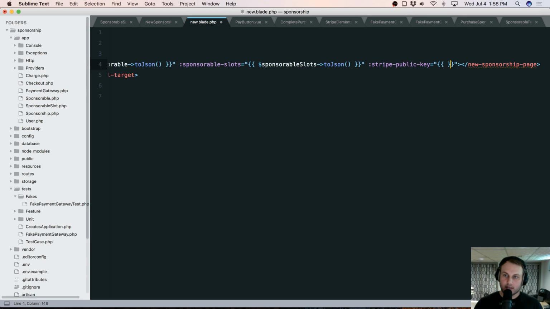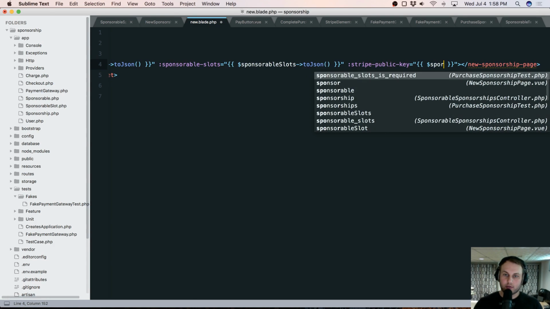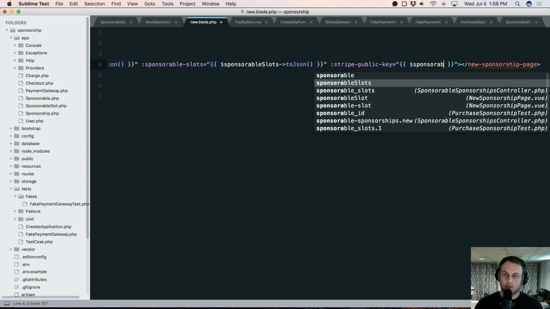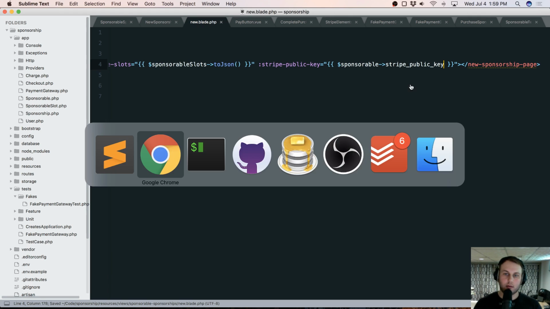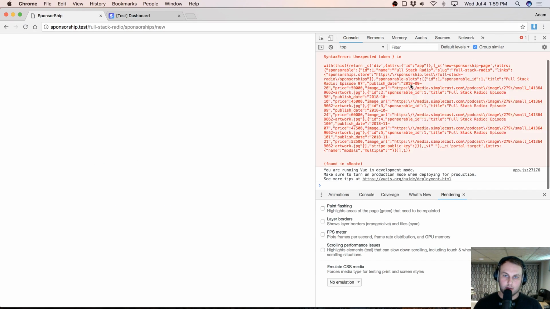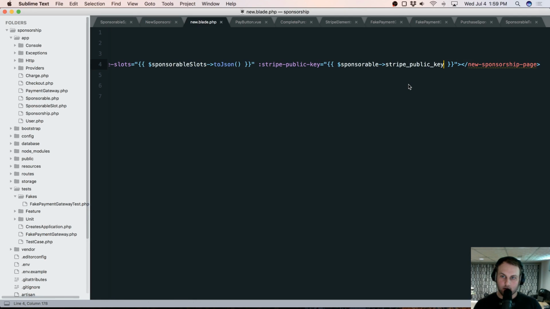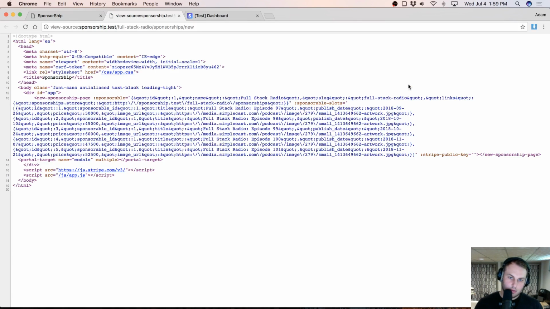So here we'll just pass through the sponsorable, and then basically we want to be able to get the Stripe public key. And this isn't going to work still. Unexpected token. What have I done? Okay, because it's coming through as an empty string.